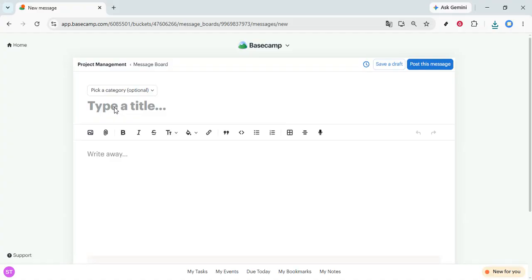With the new message window open, the first thing you'll want to do is type a title for your message. This helps in keeping your messages organized and makes it easier for others to find and reference them later. So choose a clear and concise title that encapsulates the essence of your message. Once you've settled on a title, it's time to write the main body of your message. You can include updates, questions, or any information pertinent to the project.